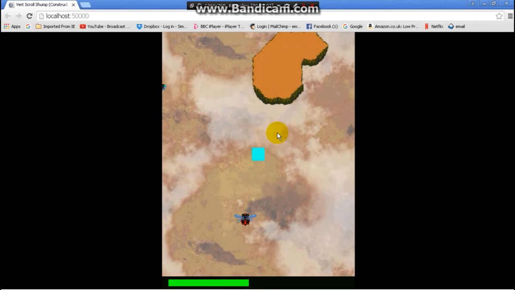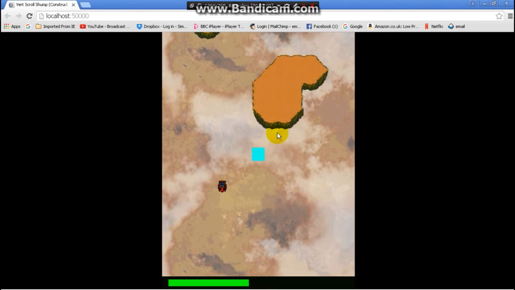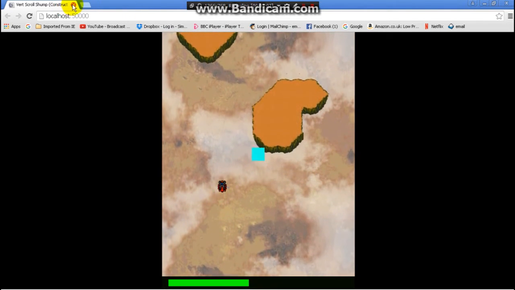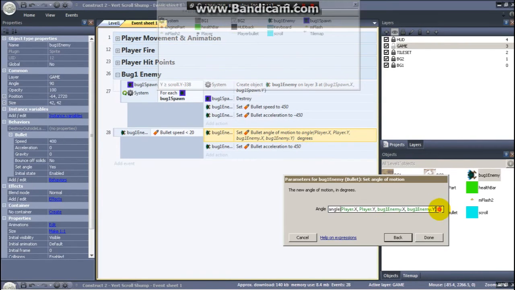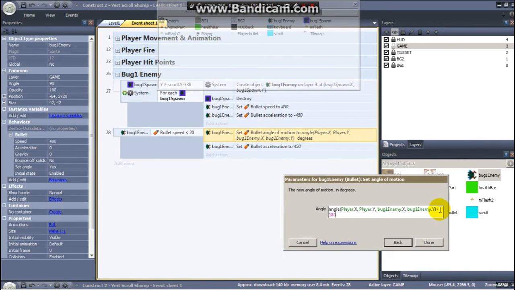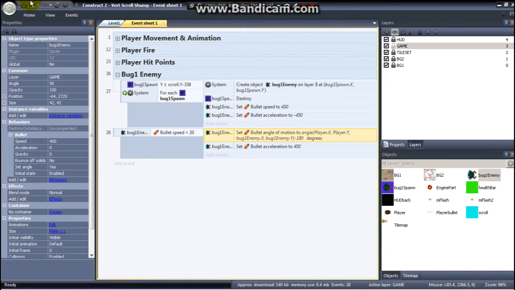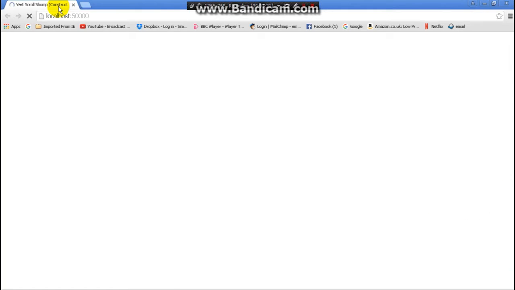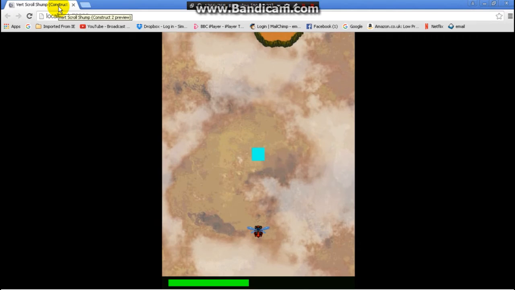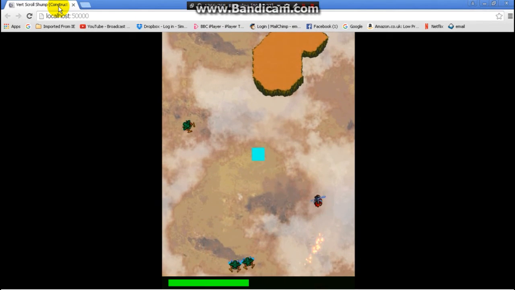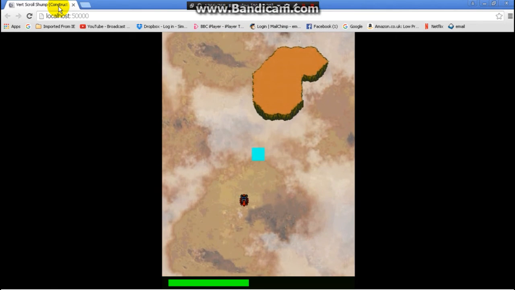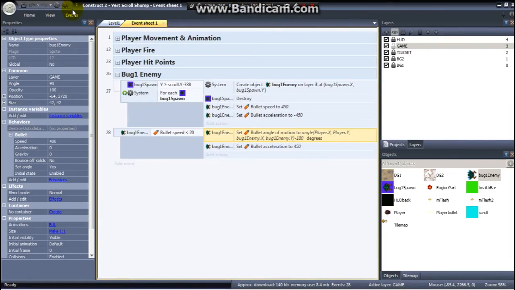Now you can see, I knew this would happen, that it's going in the opposite direction, but that's easily fixed because we just go to here and just add on the end of that expression minus 180 degrees, which will basically flip it. Let's test that again. Let's move about, slow down, and then they turn towards the player.